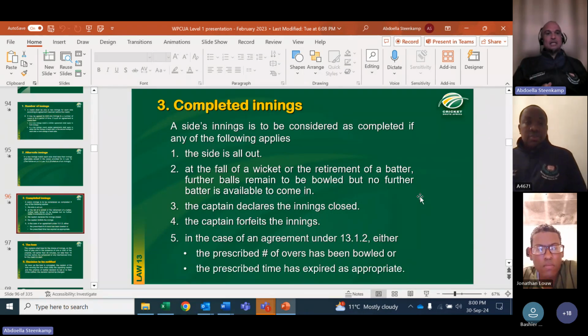If there was an agreement to put certain limits on the innings, whether it's overs or time, as soon as that limit is reached, 60 overs in the example that I used, or 3 hours in the time example, the innings is completed, irrelevant of what the score is or how many wickets the side is down. Over, Tom.